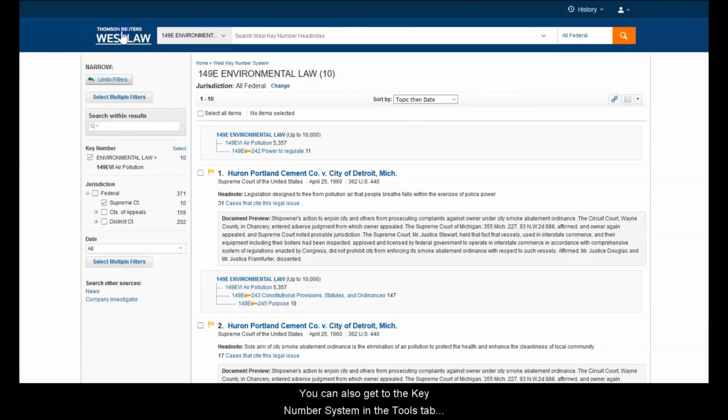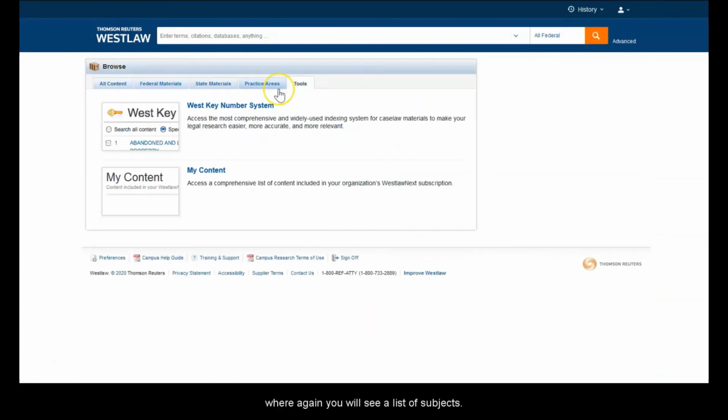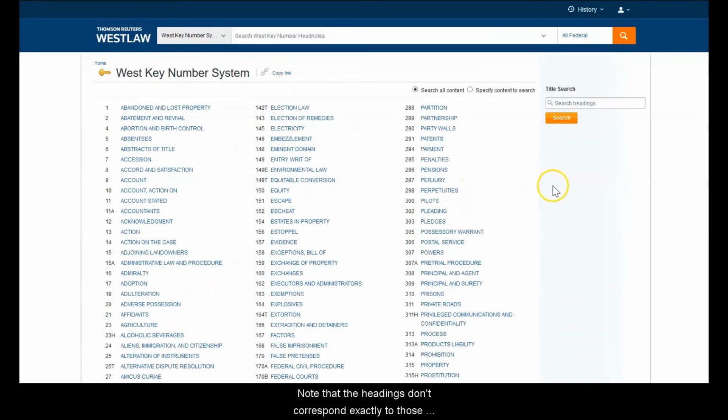You can also get to the key number system in the Tools tab, where again you will see a list of subjects. Note that the headings don't correspond exactly to those in American Jurisprudence II. These seem to be a bit more current in terminology. For example, immigration is now included with aliens and citizenship.